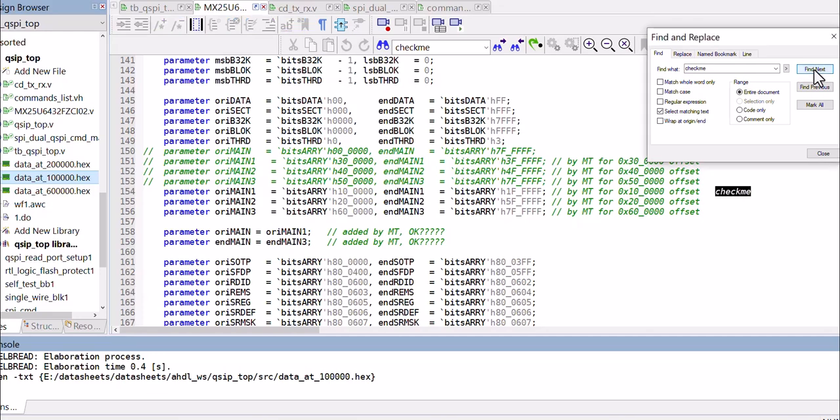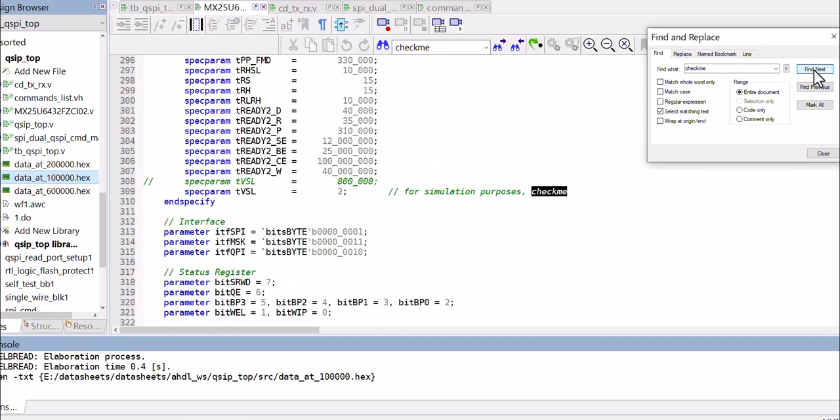Again there are some certain changes we have to do in this model. There is a VLS value which is around 800k, so I reduced it to 2 for the simulation purpose, because this is the starting time that this model is taking. So for the simulation purpose I reduced it to 2.